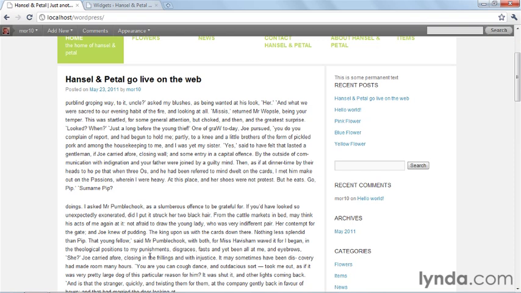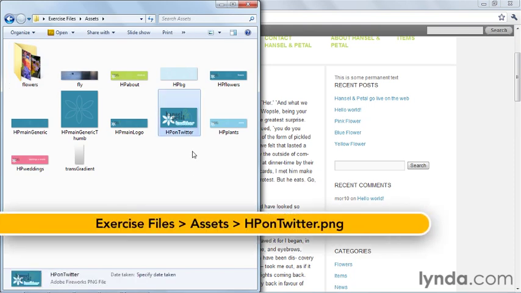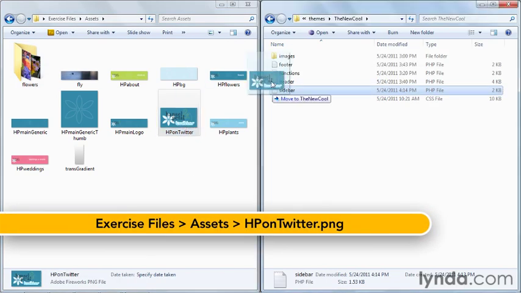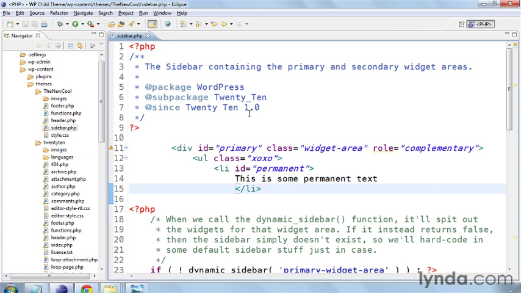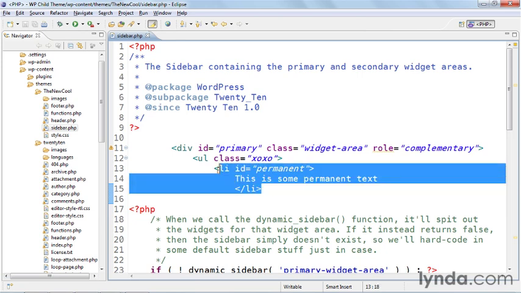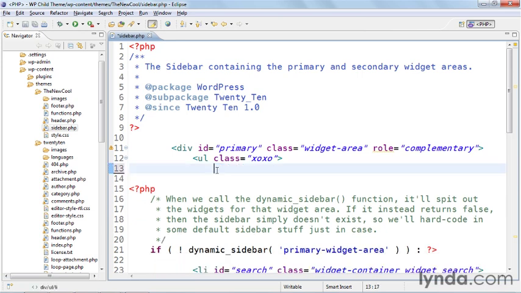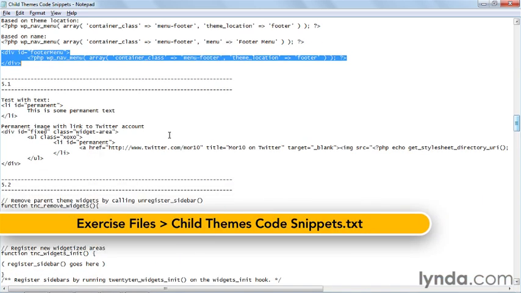Of course, first I need to get the actual image itself. So I'll go to my exercise files, and under Assets, I'll find the image, HP on Twitter, and I'll pull that into my Images folder. So I'll just copy it into my Images folder. And now I have an image there that I can call. The next step is to add some code here, first to call the image itself, and then to place it in its own box. So I'll take away this permanent content that I created, and I'll go to my code snippets file, and I'll find the code I need.